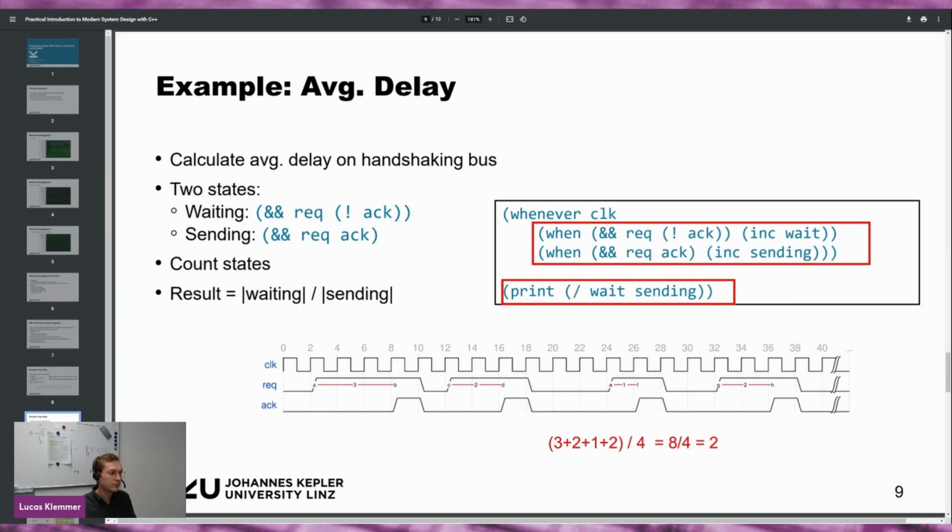So we wrap our expression in a whenever operation. And this says, whenever the clock is 1, do the operation in the body. And what is the operation in the body? It basically detects the waiting and sending states in this when operation, which is an if operation without an else clause. And when it detects a state, it increments a variable. And after we are done processing the complete waveform, we will just divide our states and print the result.